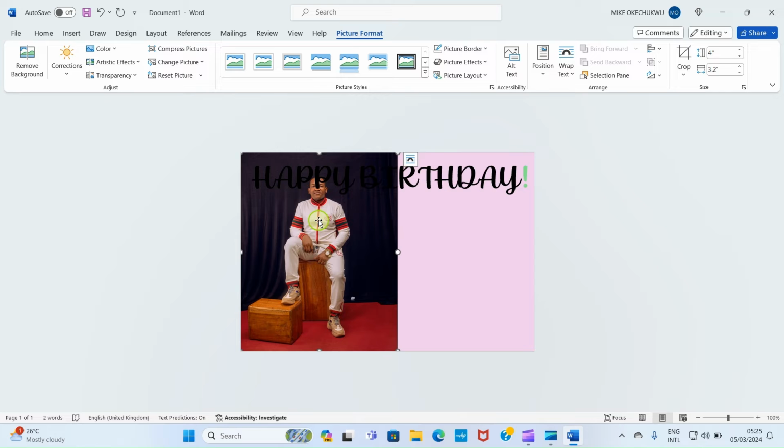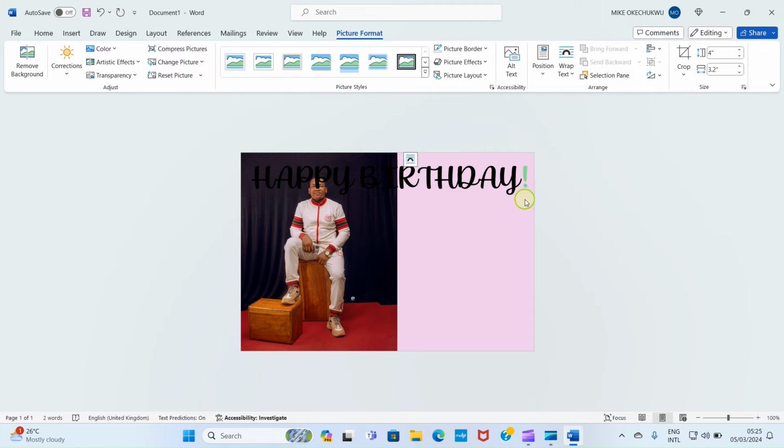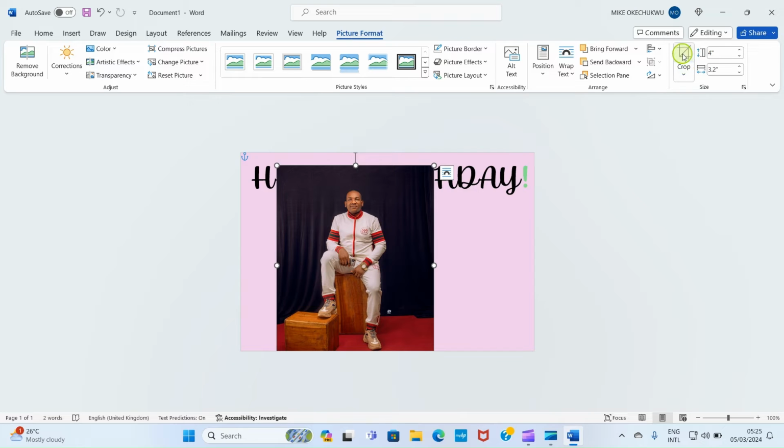So let's now work on it for us to be able to work on it. Okay. So I'll select it, then click on this Wrap Text and select In Front of Text. So with this, we can move this image to anywhere we want to move it. First, let's start by cropping it. Okay, let's observe something here. This image has background color and it can conflict with the background of the design. So we need to remove this background color before we continue.